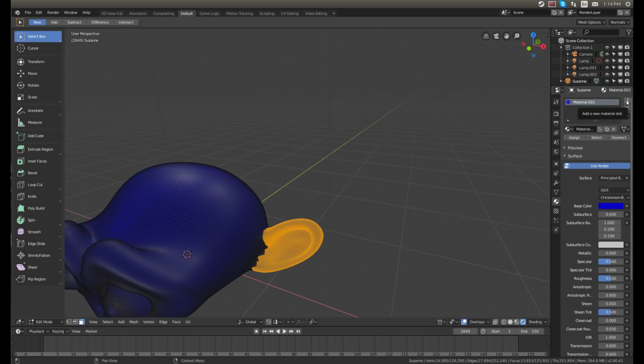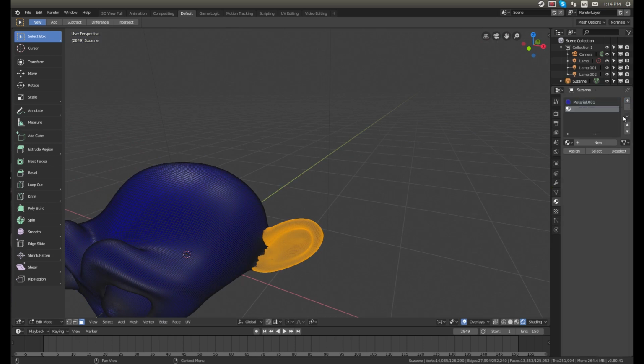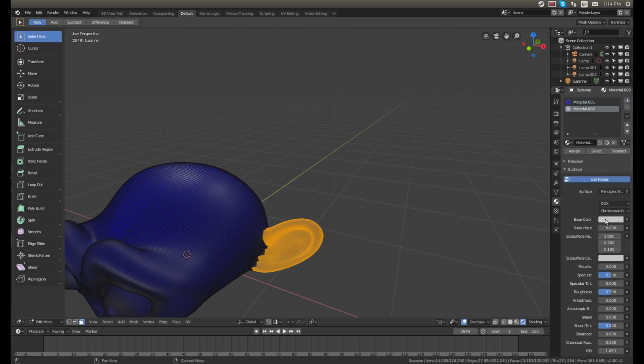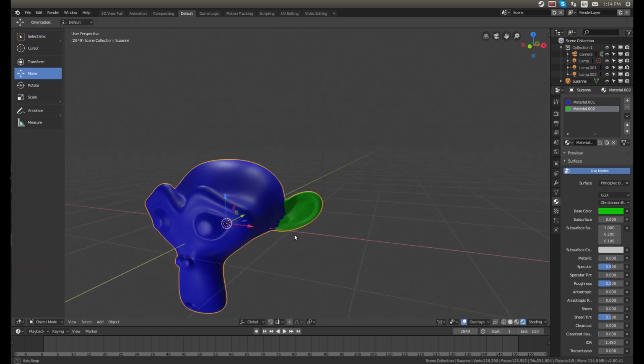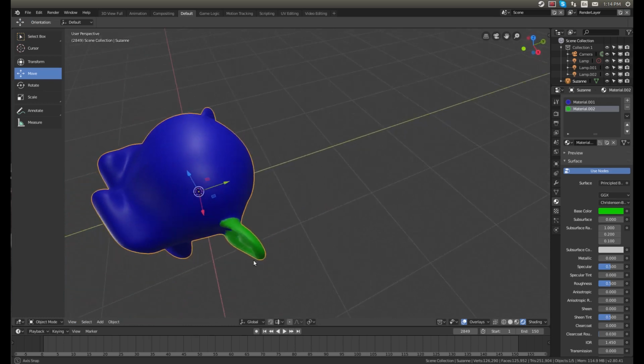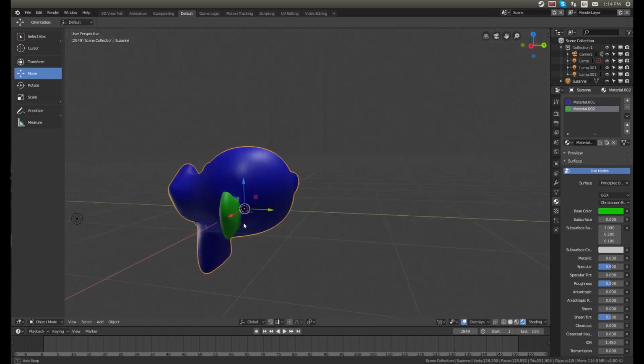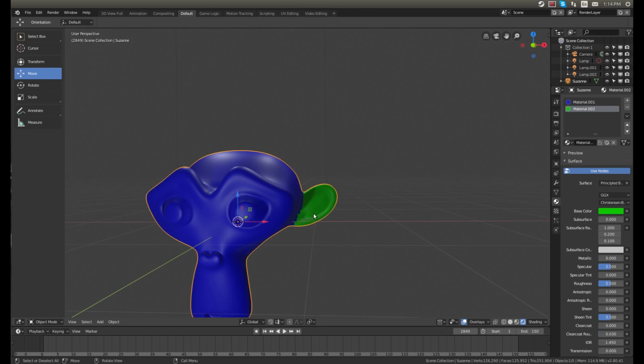We're going to click the plus button, which will add a new material slot. Click on New, change the base color to whatever you want. I'm going to drag it to green, and click the Assign button. And now it just assigned the materials to just those faces. So if we hit the Tab button, which will take us back to the rendered view, you can see that all the faces I selected are now green, and the rest of them are still blue.